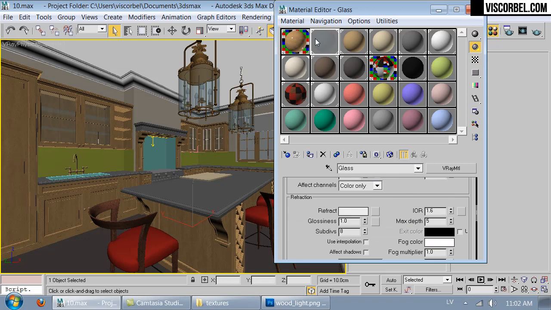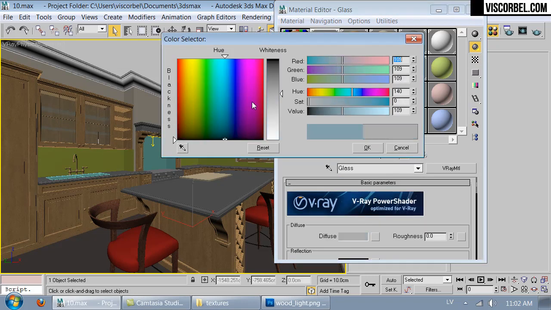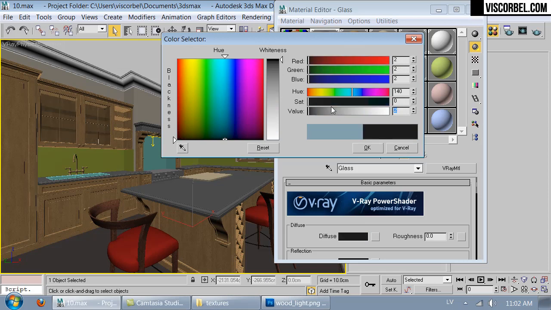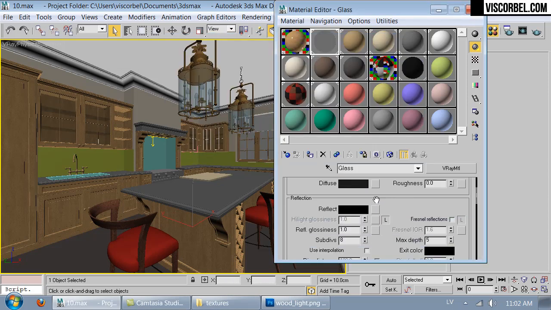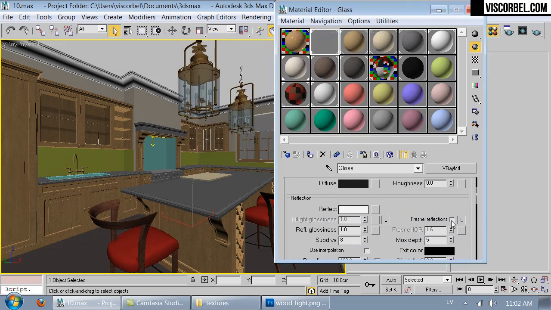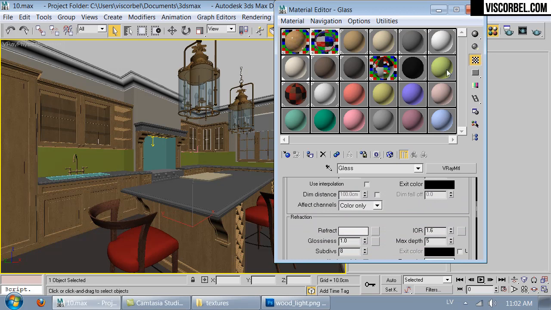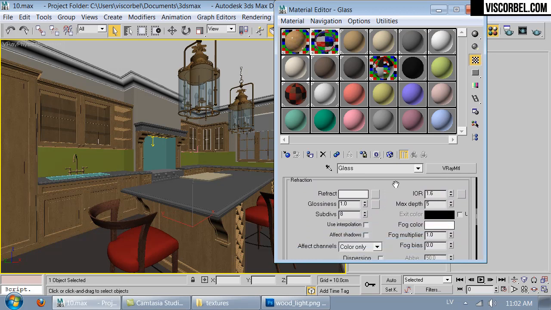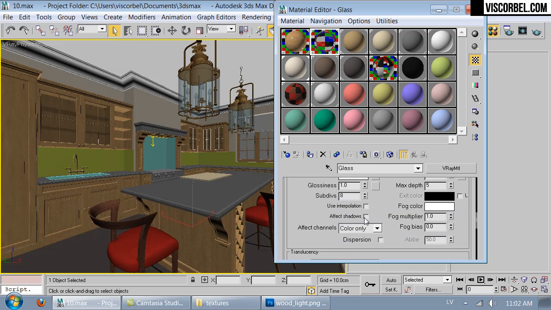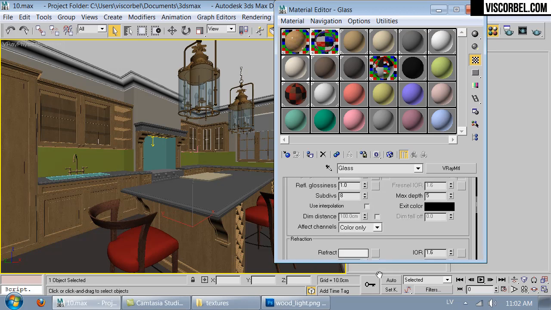Alright. Next up, let's fix the glass material. So for glass, the diffuse should be very dark, with strong reflections. Of course, enable the Fresnel. And check the Effect Shadows option and Effect Color and Alpha channels, like this. Okay, so that's base in glass.